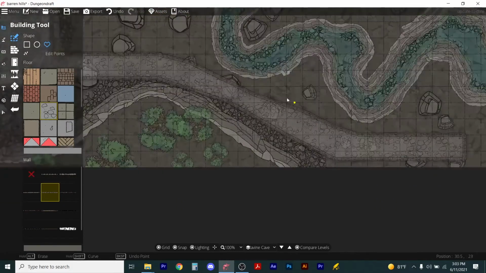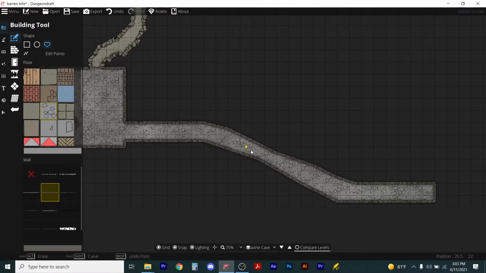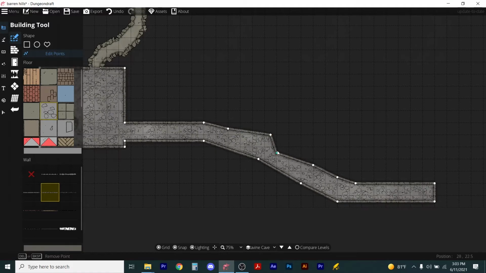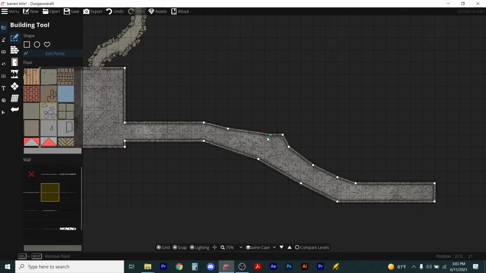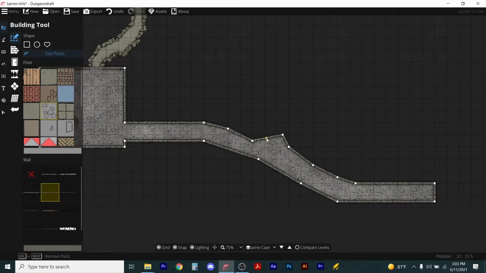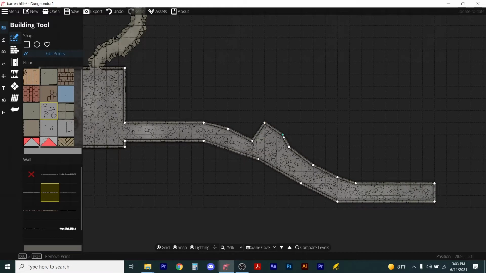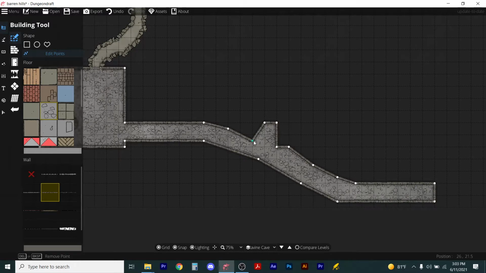All right, there we go. And it's kind of a strange shape. Let's look at it without comparing our levels. This is kind of a strange shape. Maybe I want to add something. I'll go to Edit Points. I'm just trying to think of something cool. Let's see. That piece, it's weirdly shaped, I know.